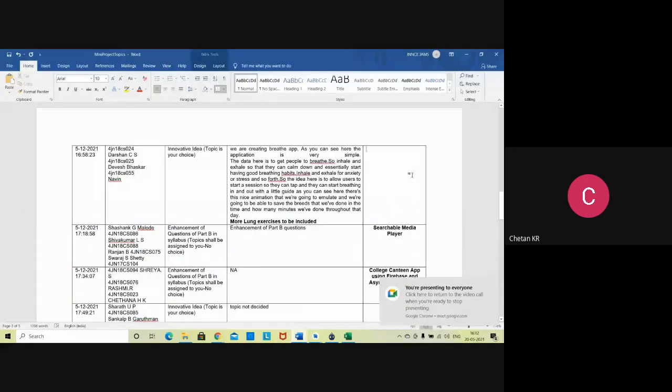You first get the screens. What will you do? Okay. Yes, sir. Okay, sir. Blueprint. Okay, sir. Greeting app. This I will remove. Next, Shashank, Shivkumar, Ranjan, Swaraj Shetty.